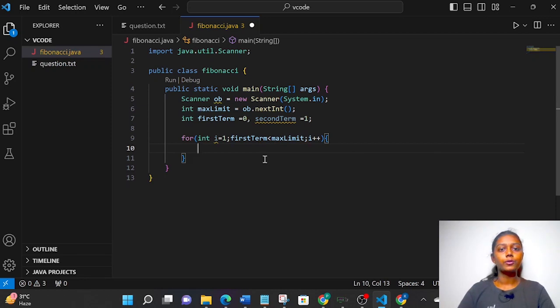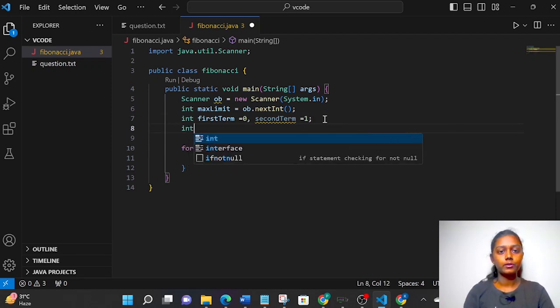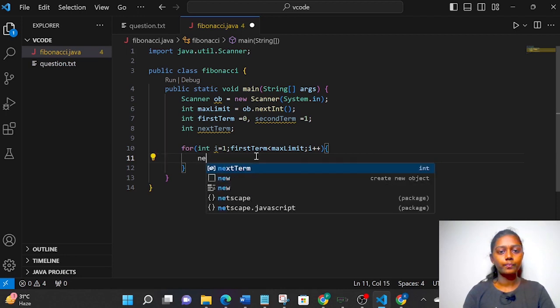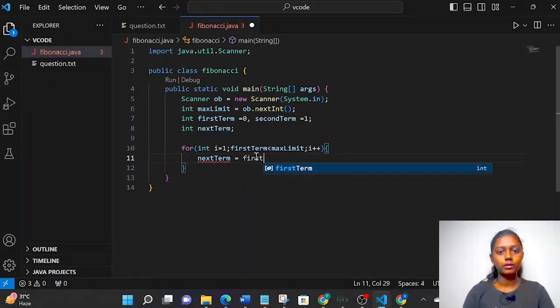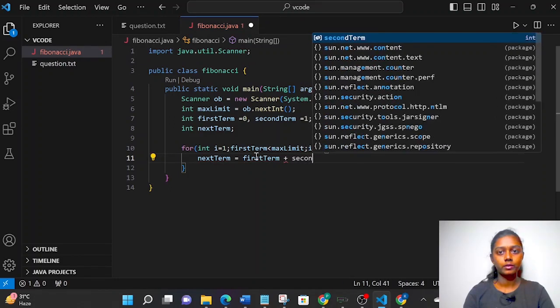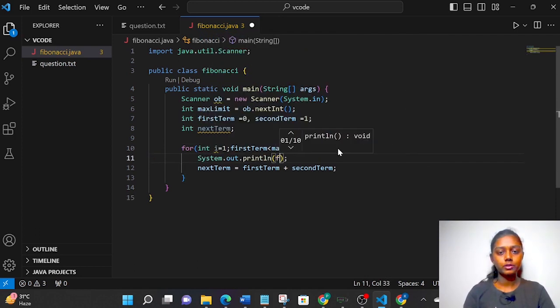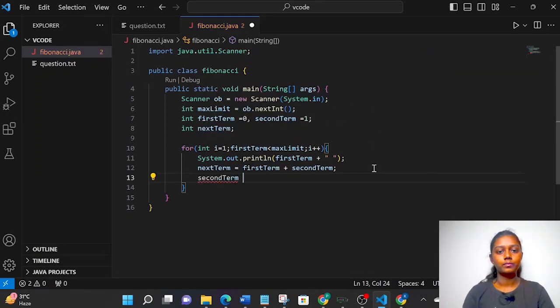Now I have to update the next term, right. So, let me write the next term here. I have declared the next term. From now on I am going to update this next term with first term plus second term. Before that I have to print the first term. After this I have to update the first term as the second term. So, I have to give the value of the second term to the first term, right.